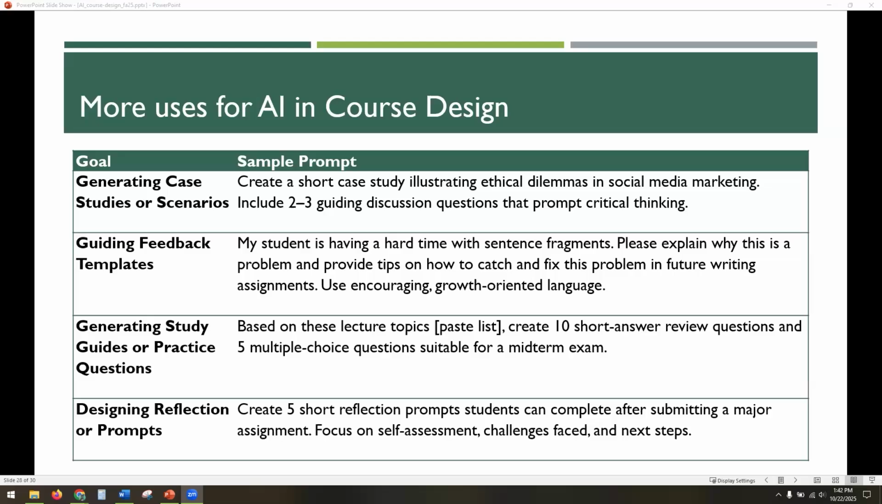Guiding feedback templates. I am in no way advocating for using AI to do any grading for you. That is definitely something that I think faculty should be doing for themselves, providing that one-to-one feedback to their students where necessary. But sometimes you've said the same thing over and over again, and you just need another way to phrase it for your students, especially if it's not landing. If you have students who are still having problems with sentence fragments on the third paper, okay, help me talk about sentence fragments in another way.